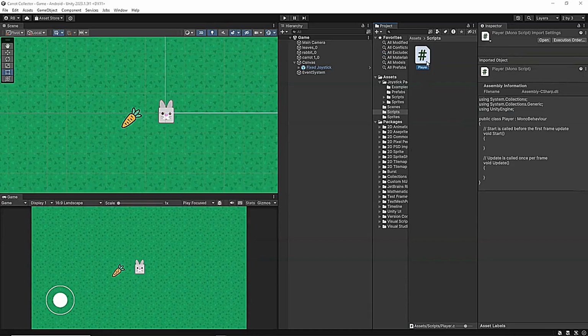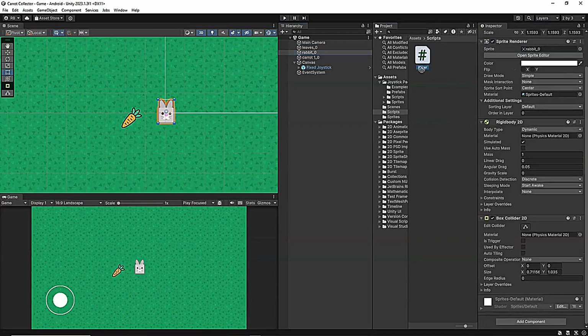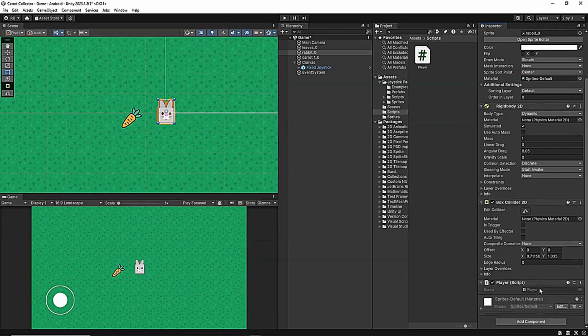Now that we have the player script created, let's select the rabbit, and I'm going to drag and drop the player script over the rabbit right here. So here we have the player script. Now I'm going to double click to open up the player script. So let's go ahead and double click and open it up in Visual Studio.